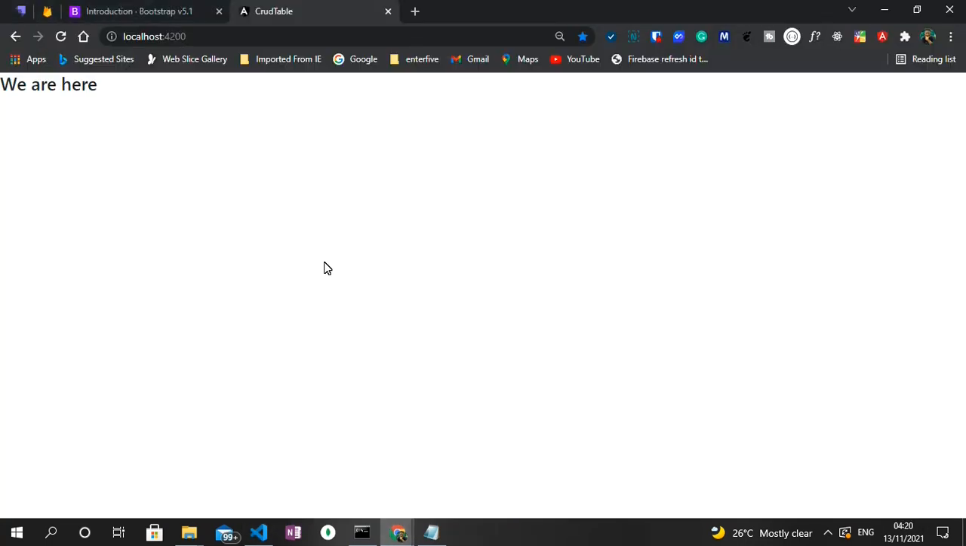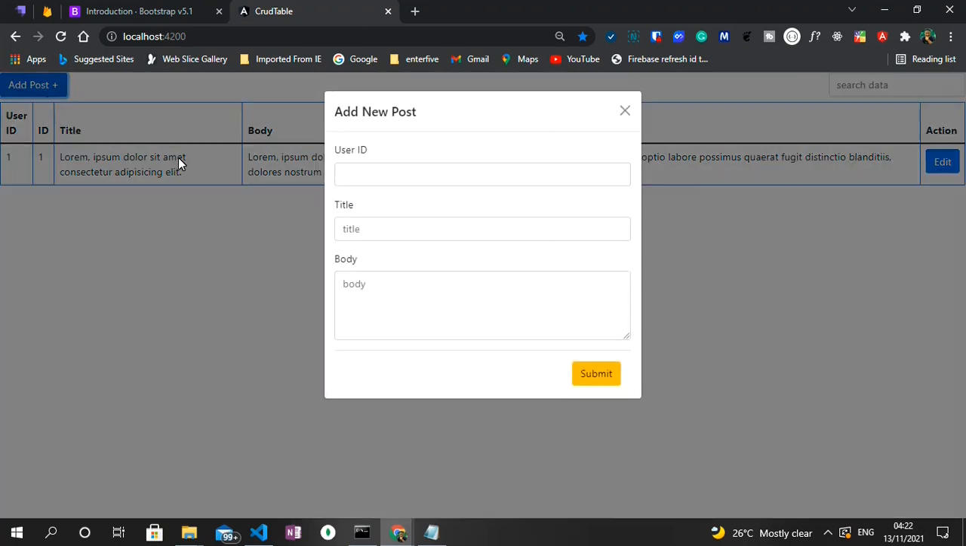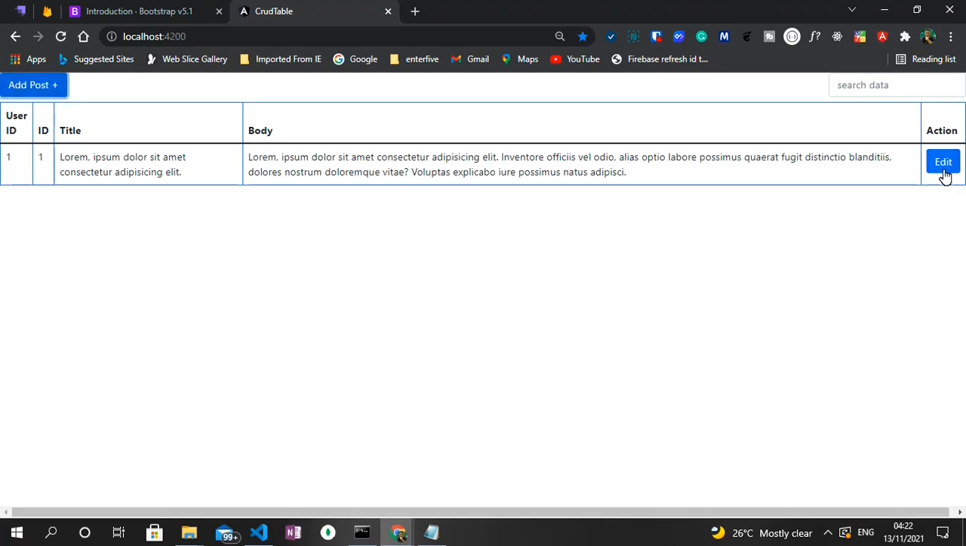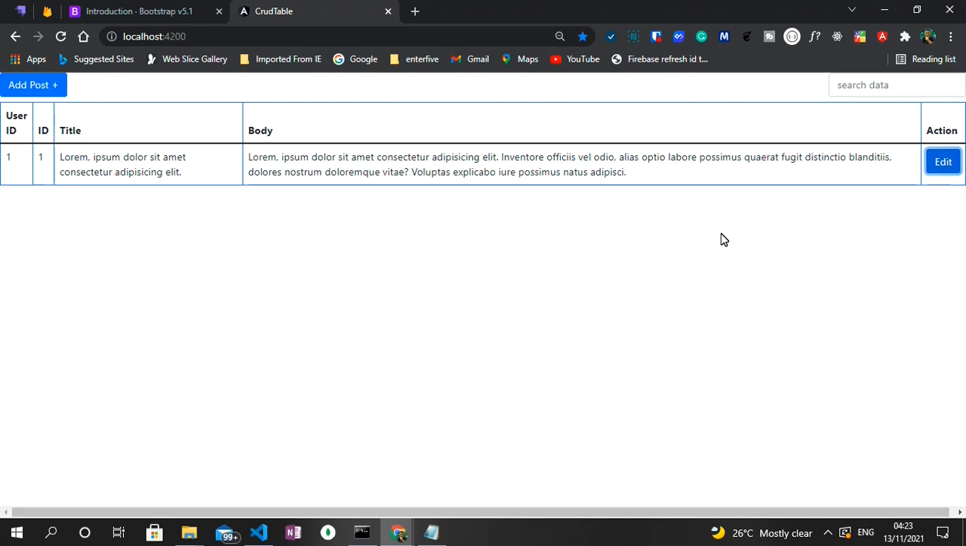Let's wait for it to load up. As you can see, we have the result of our HTML. When I click on add post, a modal will get triggered. When I click on the edit button, the modal will get triggered. So let's do that. I click on add post, and you can see the modal gets triggered to add the post, which contains the submit button. Same thing happens with the edit. When I click on it, a modal comes up that shows the functionality to both update as well as delete the row. So let me get rid of that.